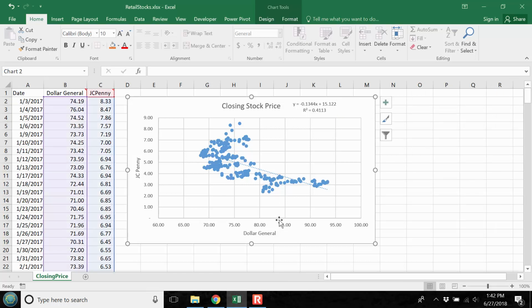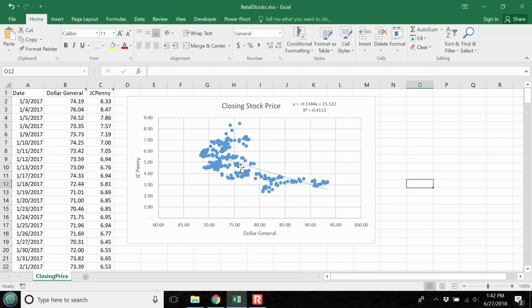So this tells us that if I wanted to predict on a closing day the average closing price for JCPenney when Dollar General was $70, I would multiply 70 times negative 0.1344 and add $15.12 to it. This says that roughly 41% of all the variability in JCPenney stock can be predicted or explained by changes in Dollar General stock. There are some format issues: it automatically chooses how many decimal places to show. There are ways to change that.